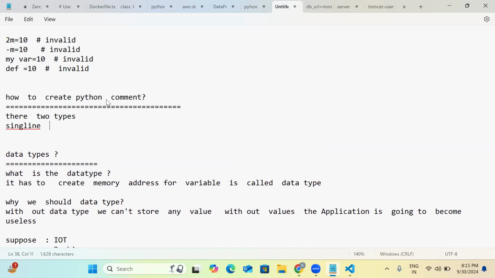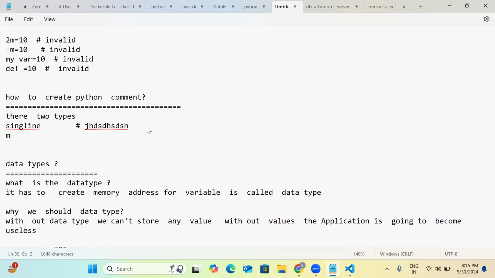What is a single line comment here? How to give the single line comment? Hash, then comment here, something comment. Hash symbol is how to give a single line comment.